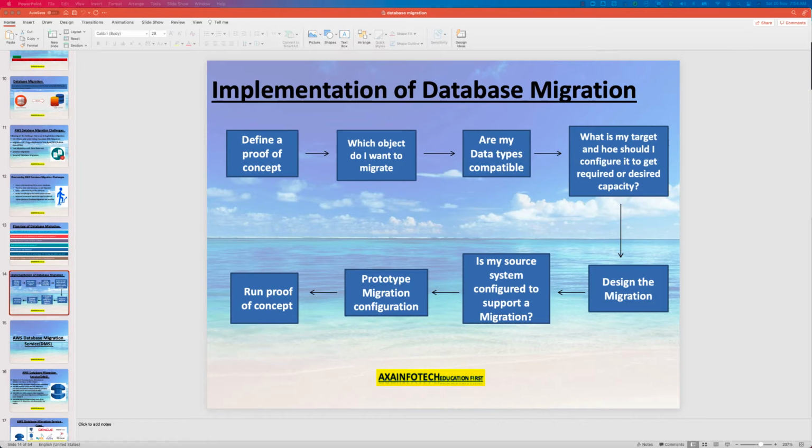Then, is my source system configured to support a migration? What is your current system configuration? Is it ready to support it? I'm saying this because, just speaking very generically, even for your application migration, if your system is already 90% utilized and highly utilized all day, will it support the migration? Will it have the resources when the data migrates? Will the CPU support it, or will it crash in between, or might it hang? Those things you also have to take care of.